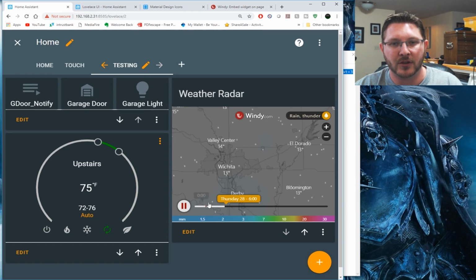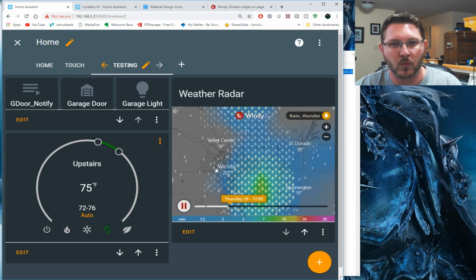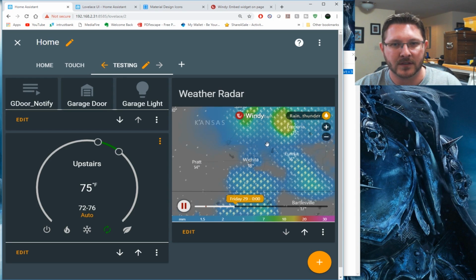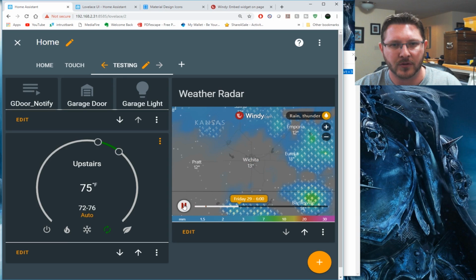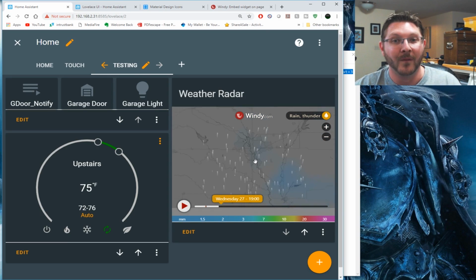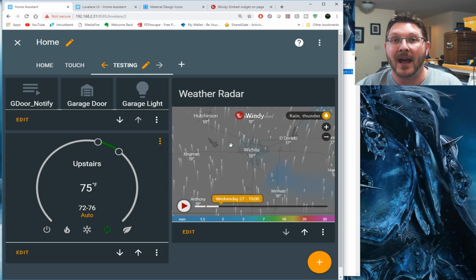It even gives me one of them deals that shows what the weather is going to look like as it's moving through. So it looks like we might be getting some thunderstorms here before too long. Anyway, but see how that works? It's actually really pretty cool. So that's fun. So that's how you add that.